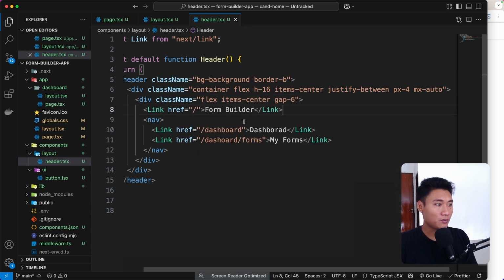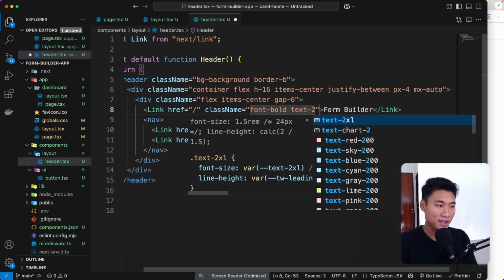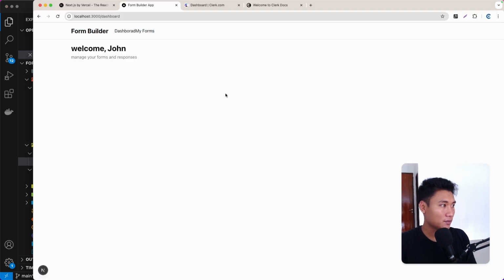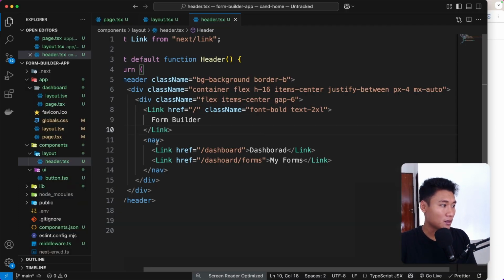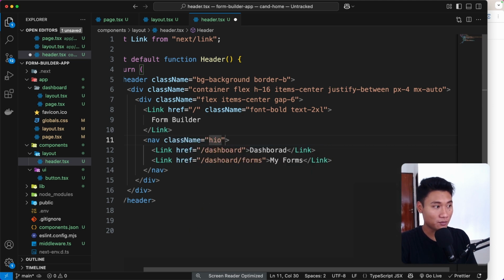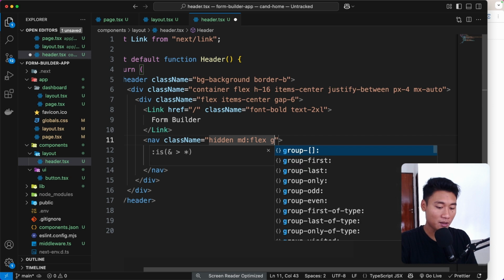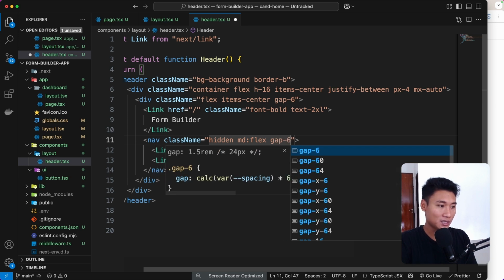Great, so inside the Form Builder here, I'm gonna add class name. The font is gonna be bold. Also, the text is basically 2xl. Save that, and here we go. And then for the navigation, I'm gonna say class name. This is basically hidden by default. And for medium and up, I'm gonna say display flex, and then gap 6.